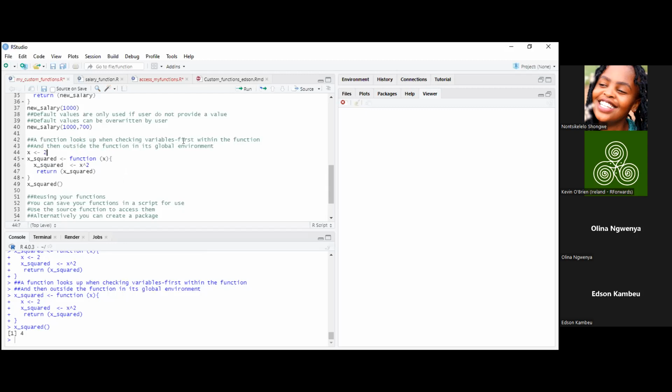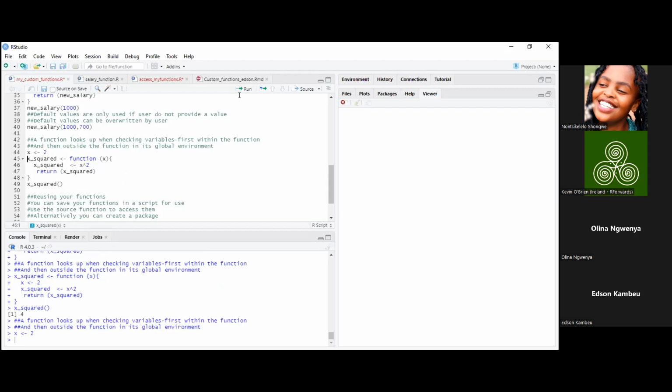So let's run these 2 first. So we expect this function when it executes. So let's run it first. Okay, so we expect it to look up because it can't find the value of x inside this. So it should look outside in the global environment. It's going to find it here. So we must still get a 4 here if we run this.